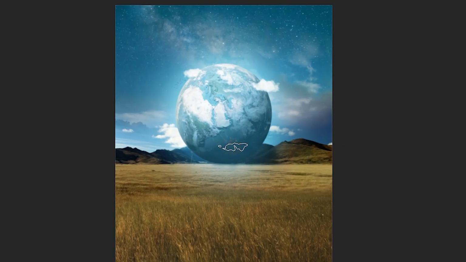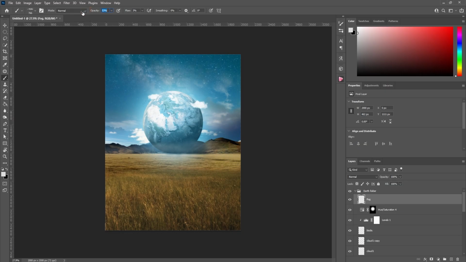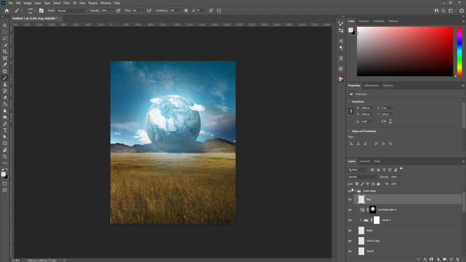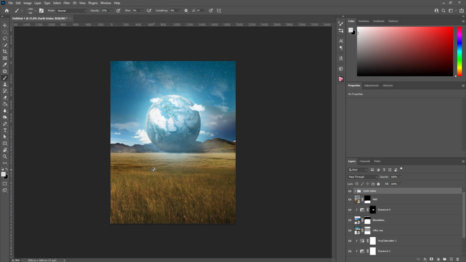And I'm just gonna randomly paint around this area here. The fog makes it seem like the earth is really far away in distance. Let's check that out. Before, after, perfect. I'm really happy with this look. I think at this point we're done with the earth adjustments and we can move on to compositing the remaining elements.